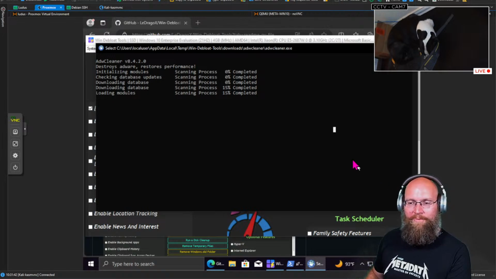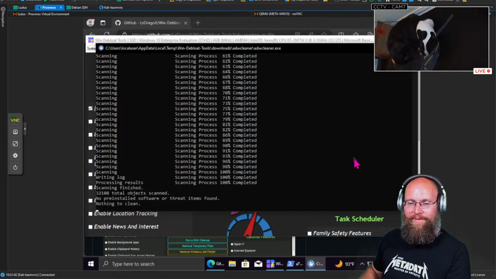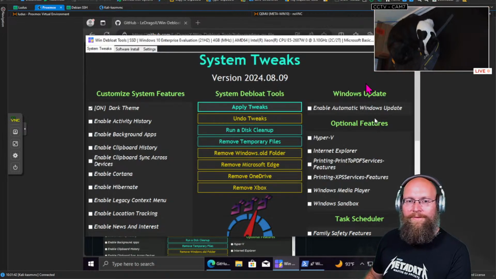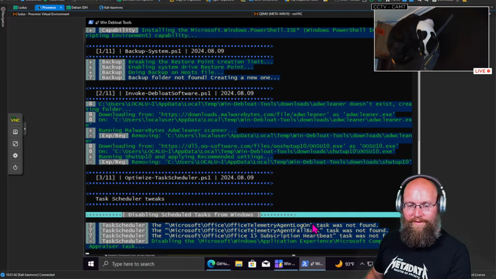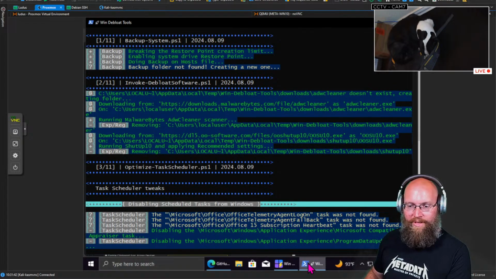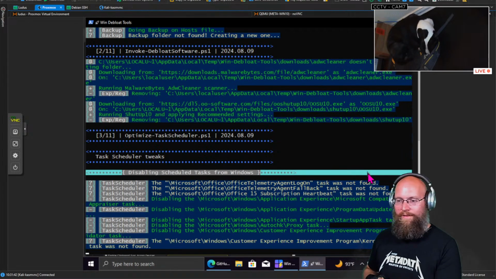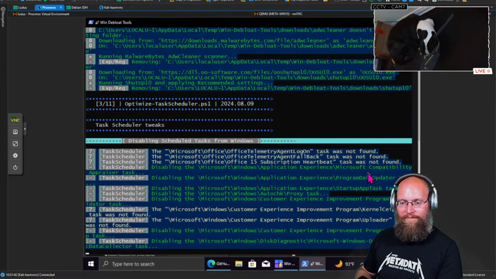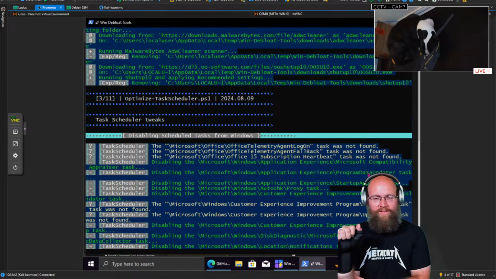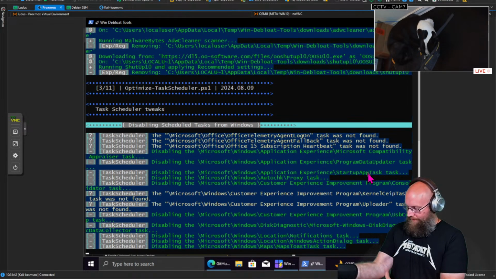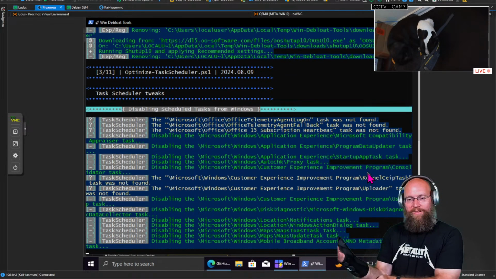All right, still loading modules. We're gonna do this. Oh, there we go. That's system tweaks. What about software installs? Can we... Oh, I guess it's still doing stuff. Okay. We'll let this just process for a little bit. In fact, I could do something to let it do it automatically.